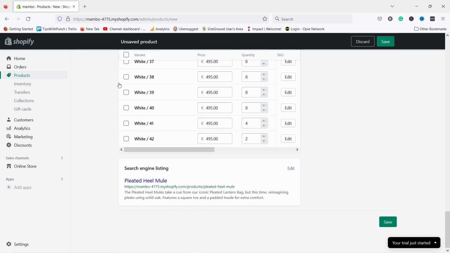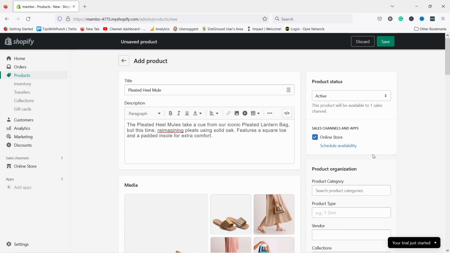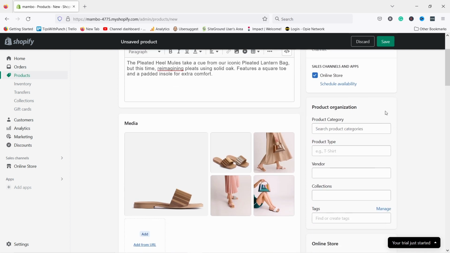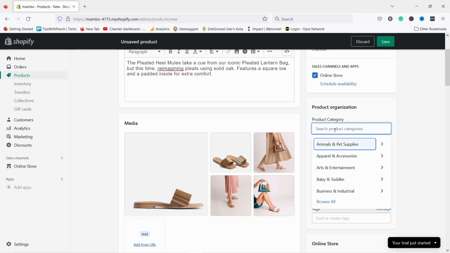Cool. If we scroll up, we missed a section here. And then we have this product organization section. And this is quite important once you have bigger catalogs, so you can organize the catalog in a nice way. This is just for you to get organized. And I would start with this from the start, because as your catalog gets bigger, as you have more products, this is going to be so useful. You're going to be so grateful to set this up from the start.